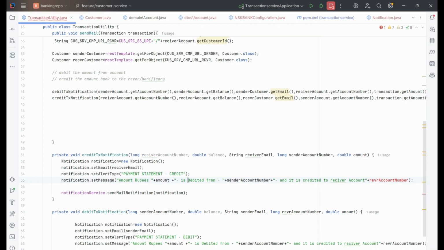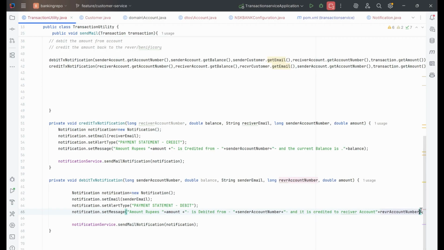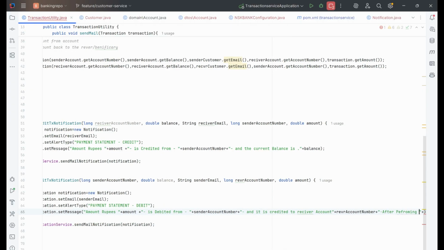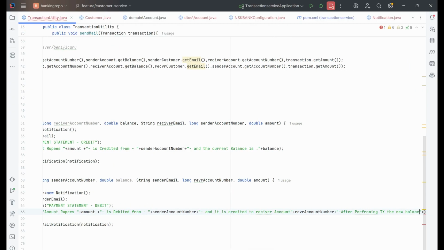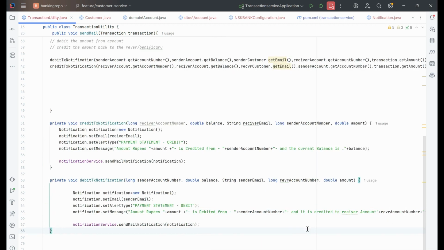Okay, so amount rupees is credited. Here you will be giving the sender account number. Amount rupees is credited from the sender account number, and the current balance is, I'll be giving the balance over here. If you want, you can type the balance at the end as well. So here, the amount rupees is debited from, and it is credited to the receiver account, and the current balance is after performing the transaction. Here you need to write it: after performing transaction, new balance is, I'll be giving the balance over here. That's fine. Okay, so it's fine.